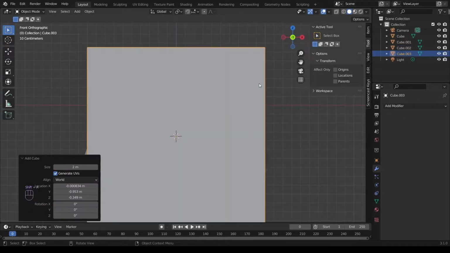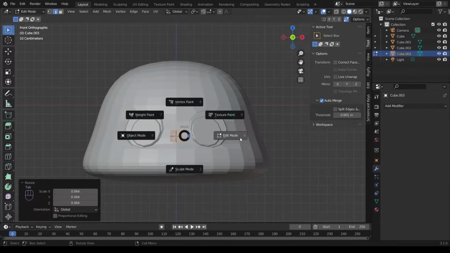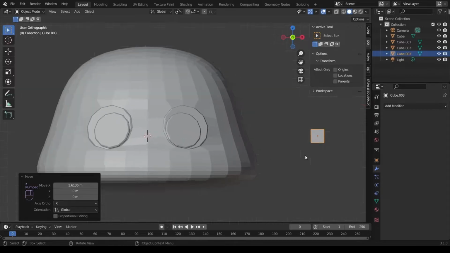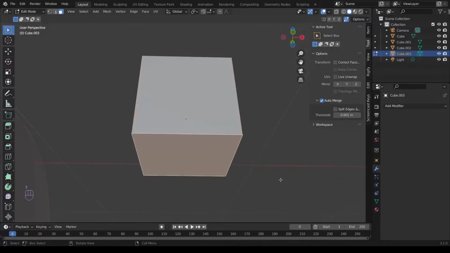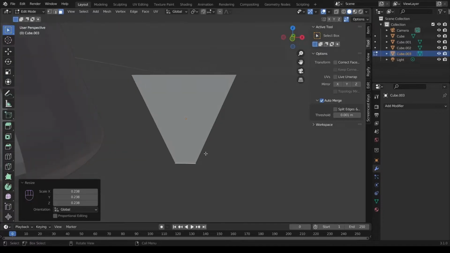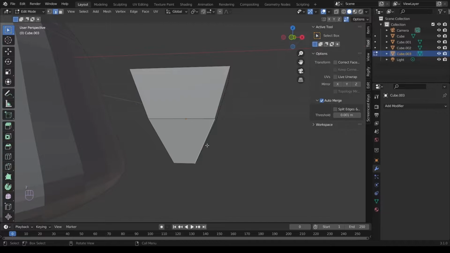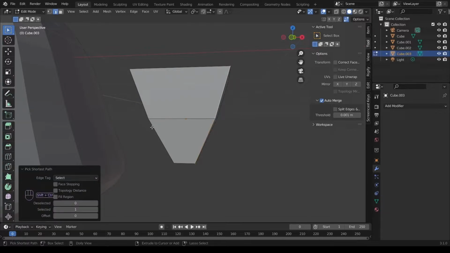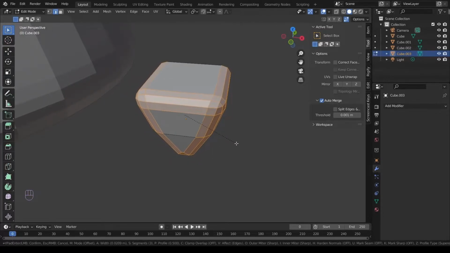Alt A and add a cube. Scale it down to the desired size and either drag it aside or hit the numpad period or the divide button so you can isolate it. Edit mode, 3 to select faces and scale the bottom face way down. Ctrl R to add a loop cut in the middle and S to scale it up a bit. Select the outer edges of the nose as well as the top side ones and Ctrl B to give them a nice smooth bevel.